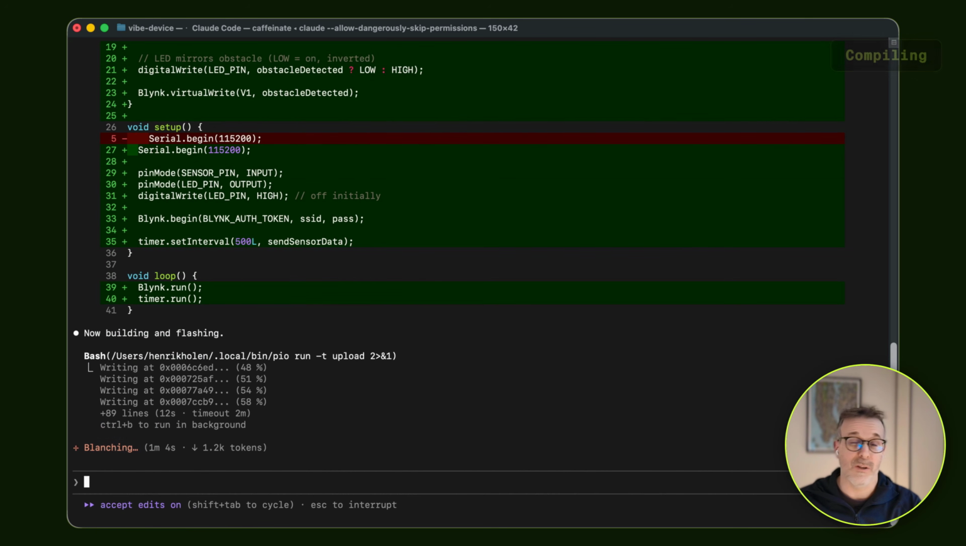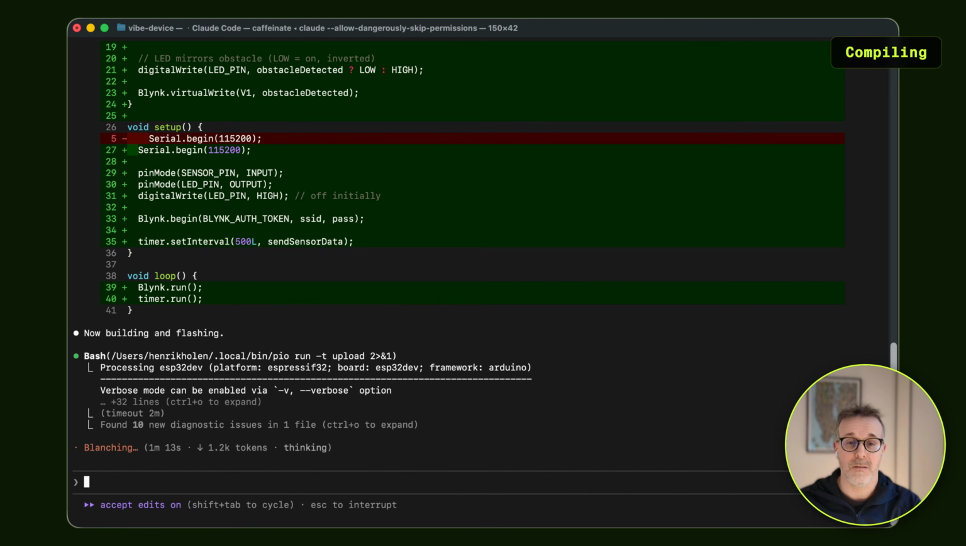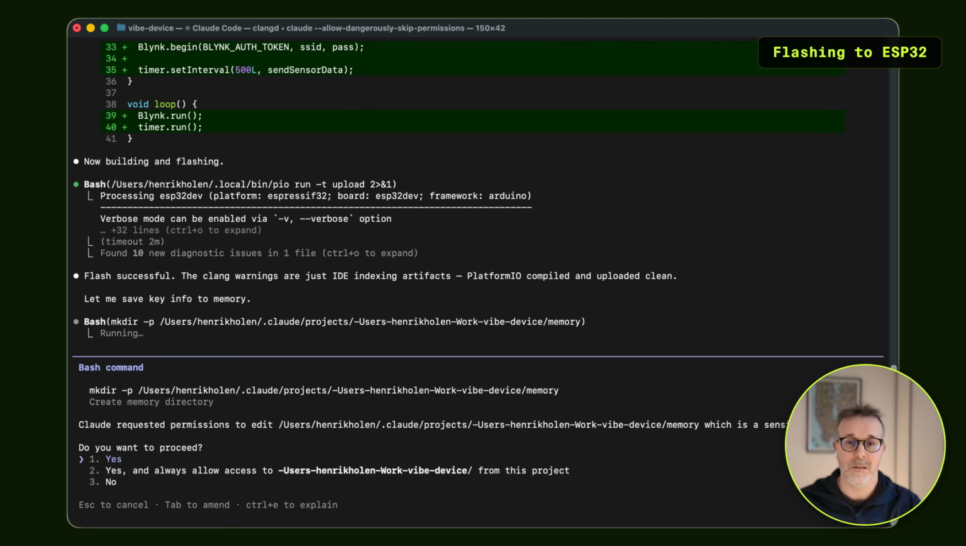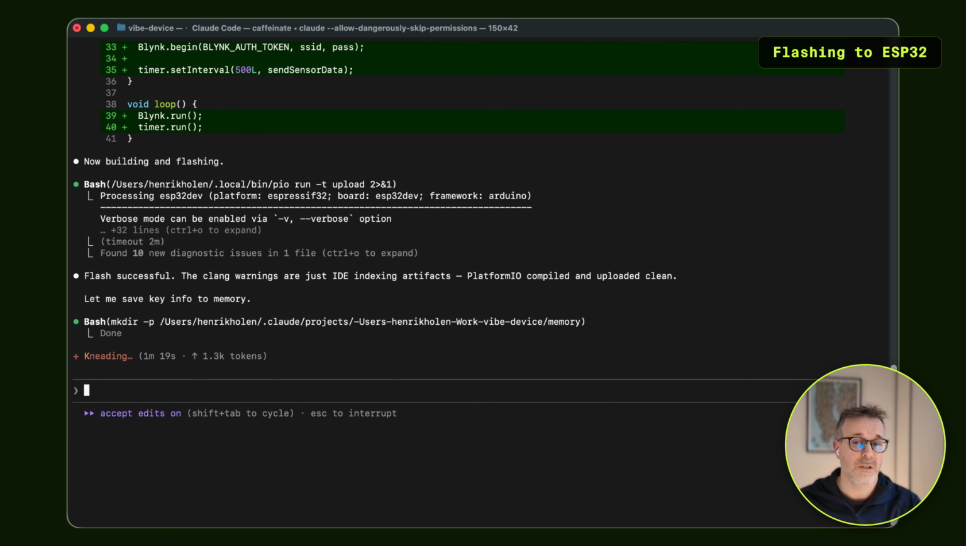I'm just setting this up with a hard-coded Wi-Fi network and password, but if you're doing this for anything serious, I highly recommend using Blynk.Edgent, which will handle Wi-Fi provisioning and over-the-air updates automatically.